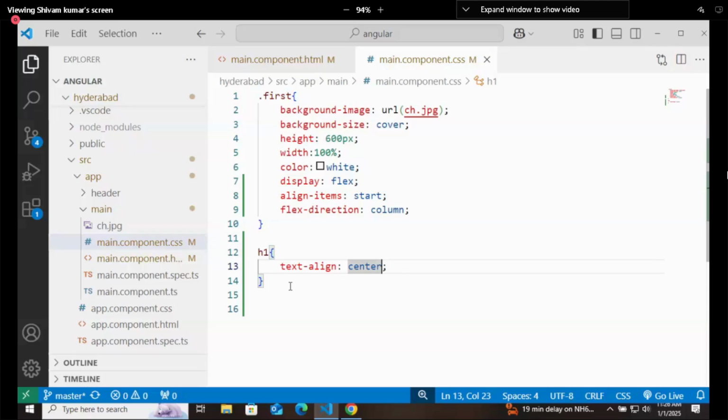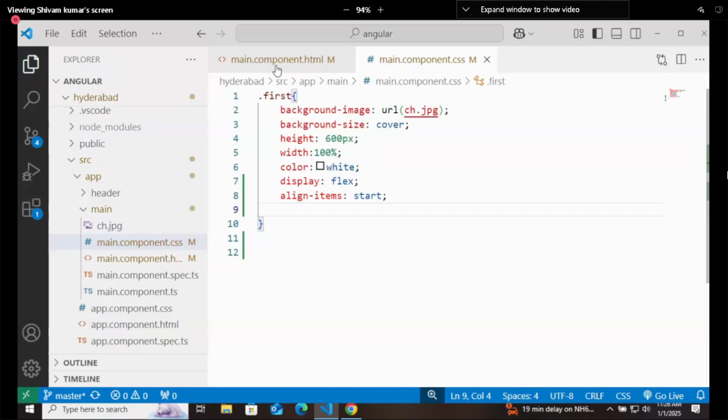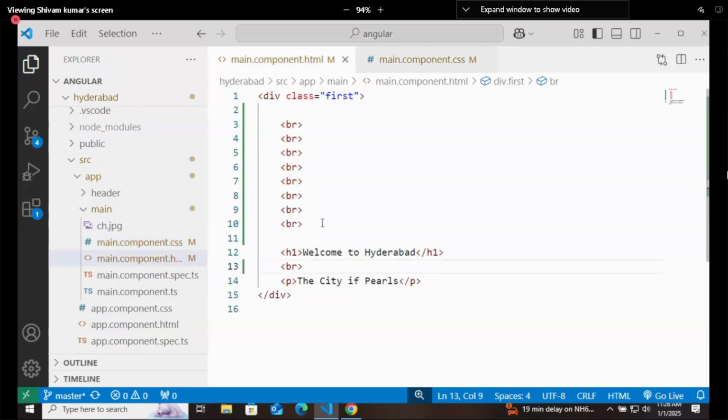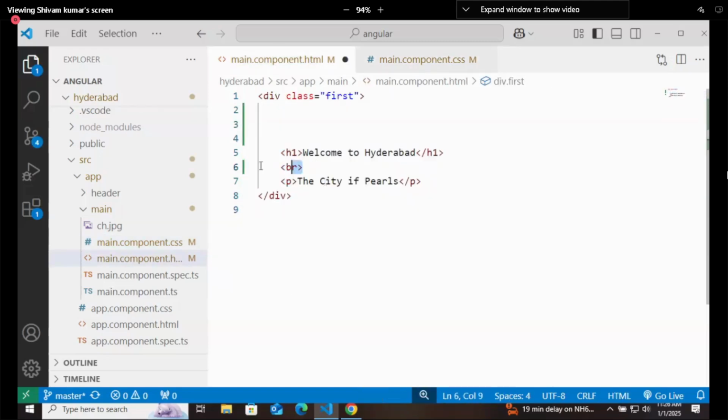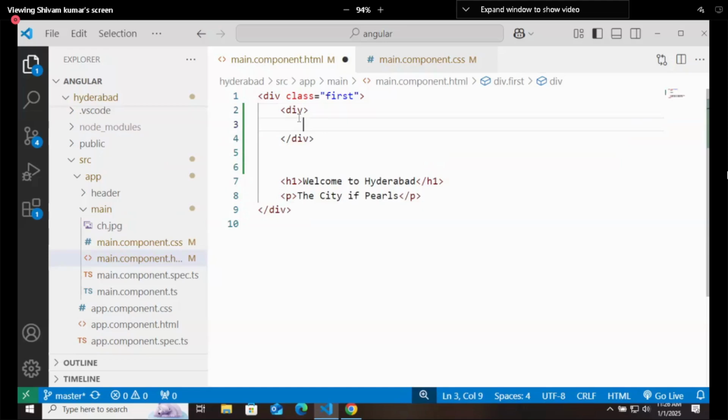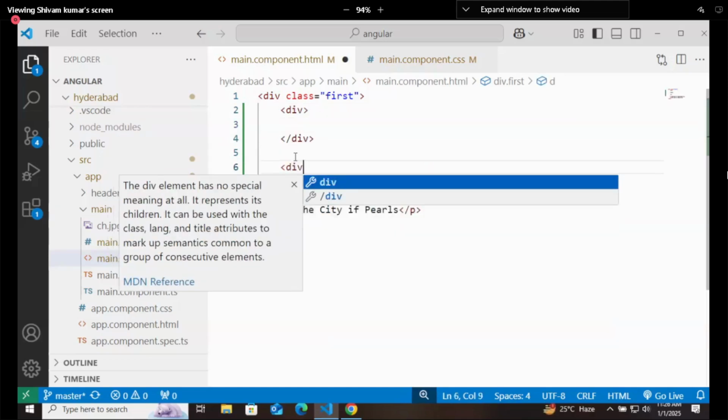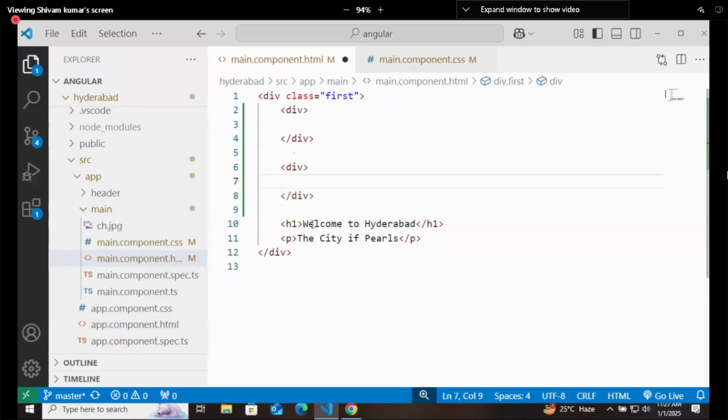How to solve this problem? We know how flex works. Remove this part, that flex direction column. Here, instead of writing this br tag, remove it. Create some empty containers, right? We will not keep anything inside them. They are just empty containers.